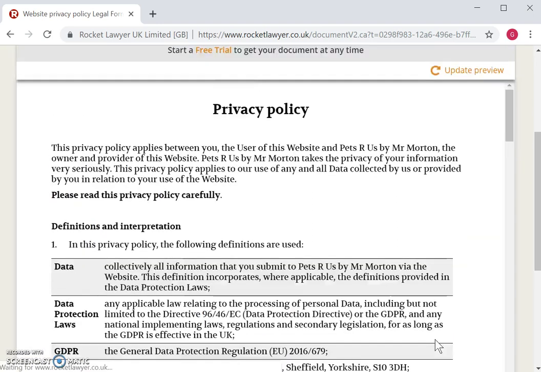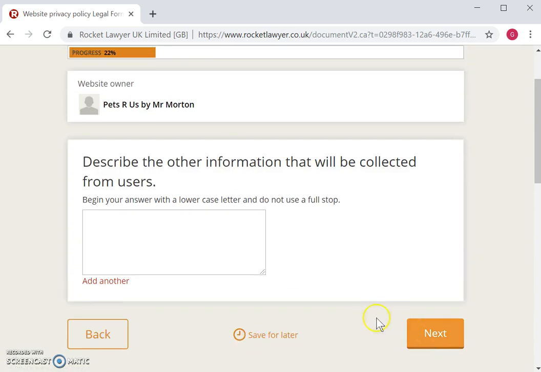So this relates to our order form. Therefore, the extra information that will be collected will be shopping choices in cart. We could add more if there are other things you intend to collect through your order form. I'm going to click on Next.